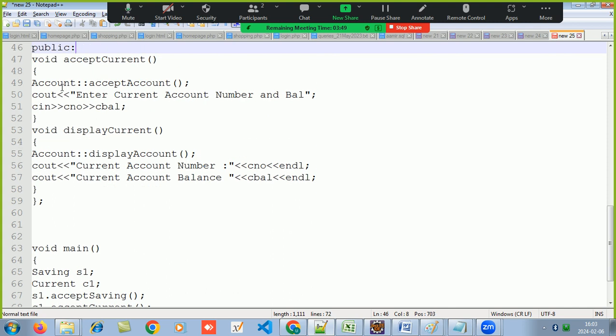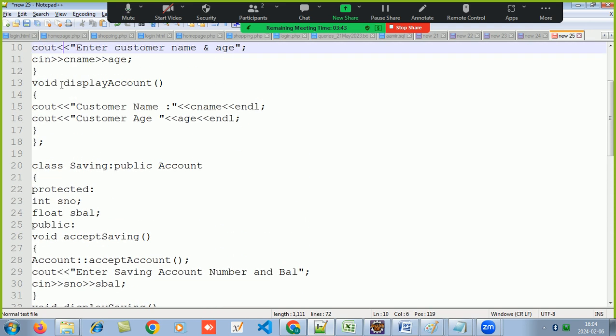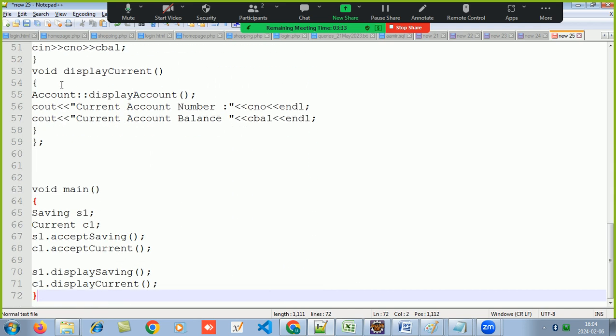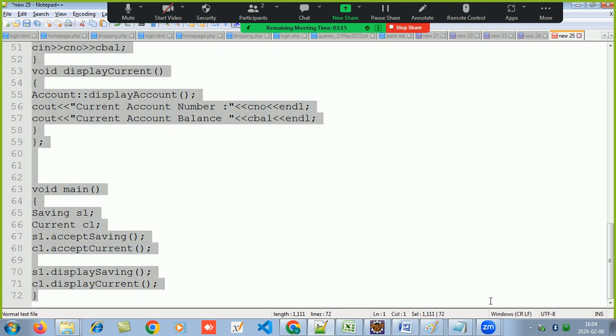What does accept current call first? Account. So it will go up and ask me to enter. So I enter Ben and 23, and then I will come here. It will ask me to enter. I enter 102 and 2000, and now when I display, it will display S1's all 4 attributes and C1's all attributes. Yes, no, maybe. Let's copy this and let's try to run it.